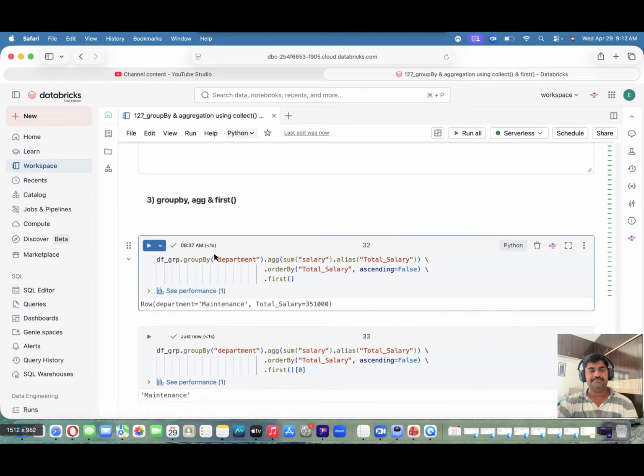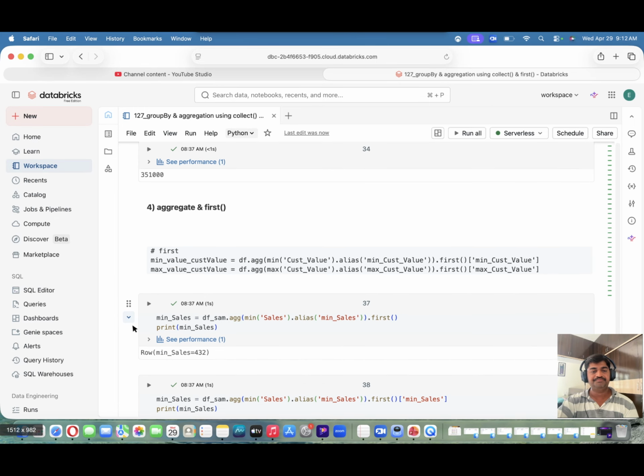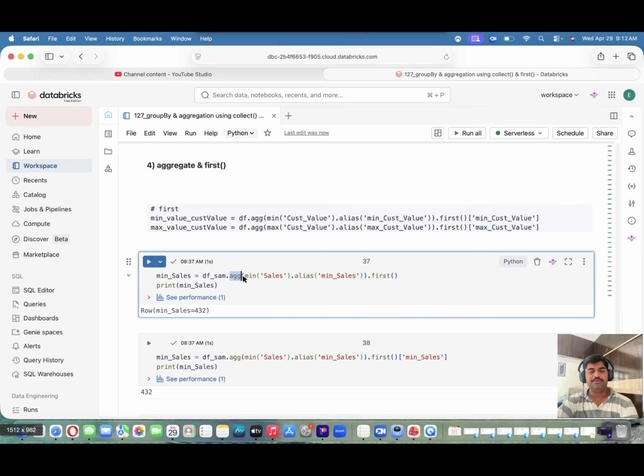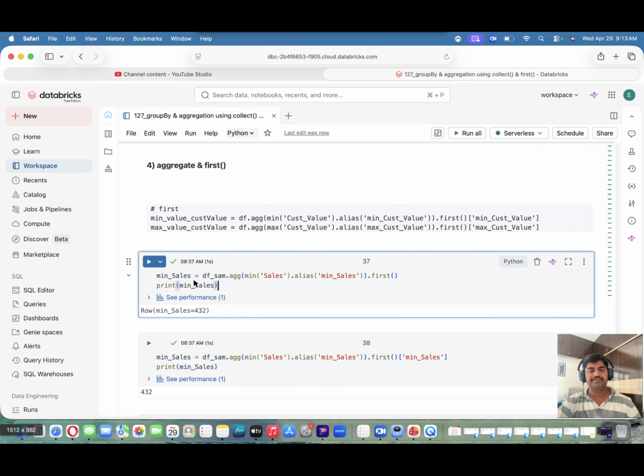Next method is aggregate and first. Here I'm not adding group by, directly using the aggregate function. Inside aggregate, what is the minimum sales? The minimum function I applied on sales, and same thing you can see here. In this syntax, first I'm trying to show it in the display method.